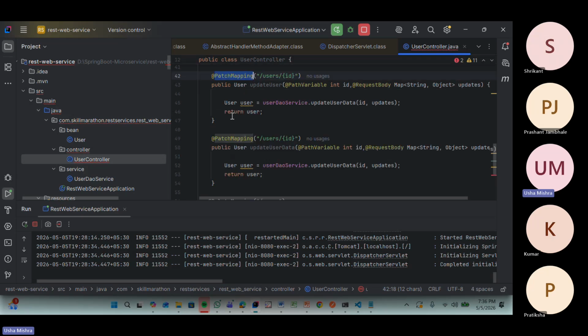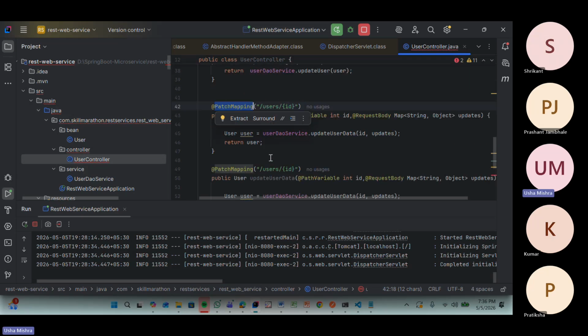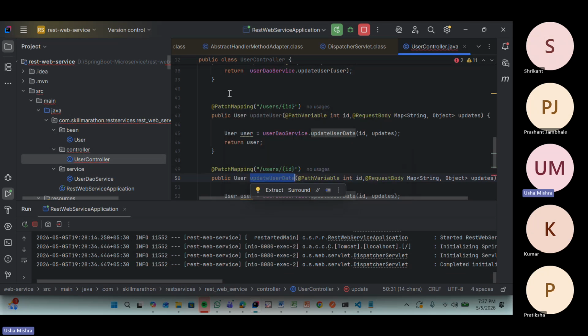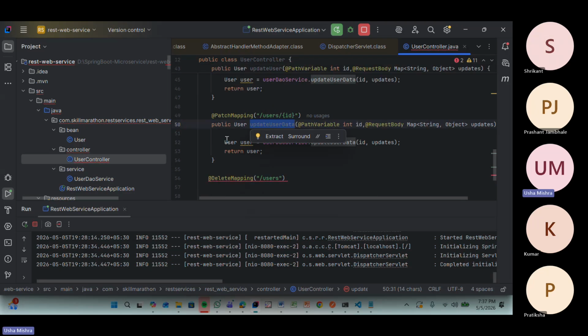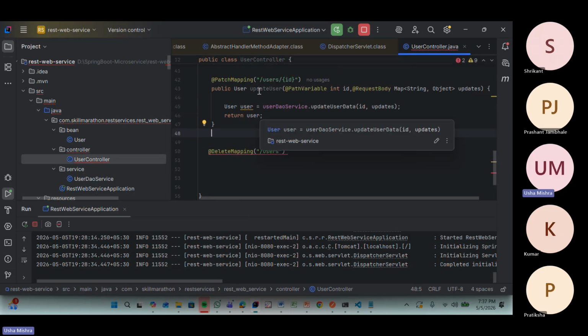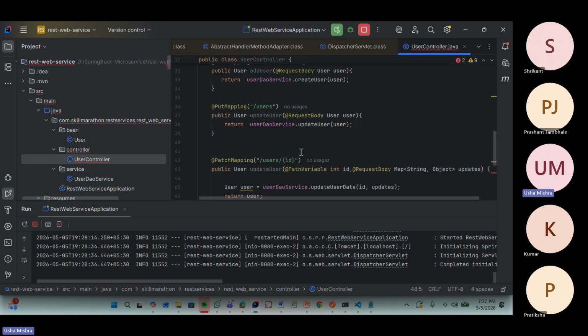That means here is a confusion. Two methods, update user and update user data, are both having the same path name and the same request method. That is not acceptable. It will throw an error and your Spring container will not go further. It will just stop there. So Spring itself will not allow you to do that. Your API should be unique in terms of path.